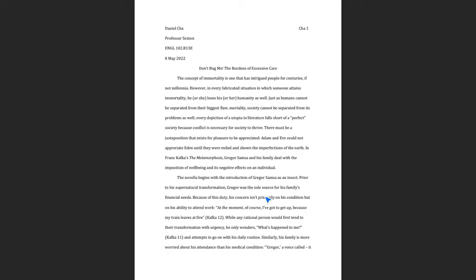So in this sample, look here. This student, Daniel Chai, writes, "The novella begins with an introduction of Gregor Samsa as an insect. Prior to his supernatural transformation, Gregor was the sole source for family's financial needs. Because of this duty, his concern isn't primarily on his condition, but on his ability to attend work." So this is Daniel's point. But then he uses a quotation from the text to support that.